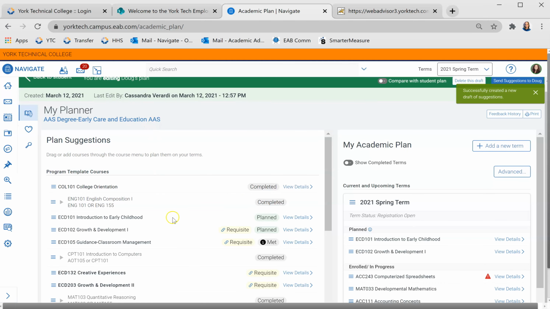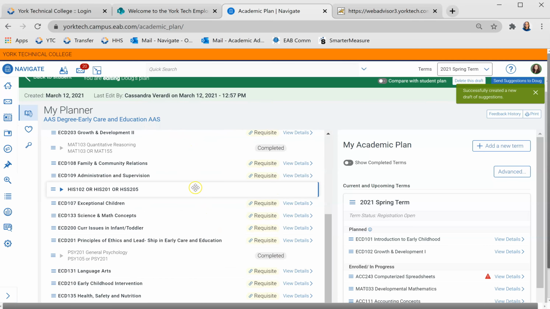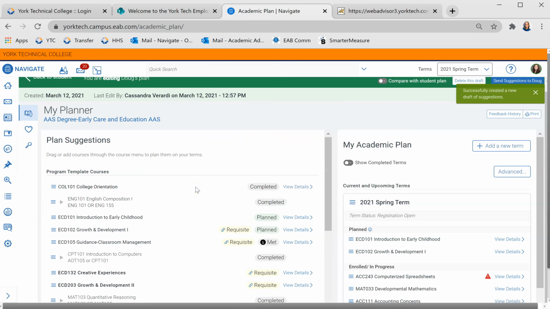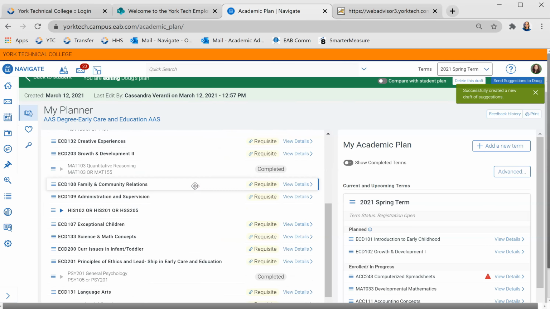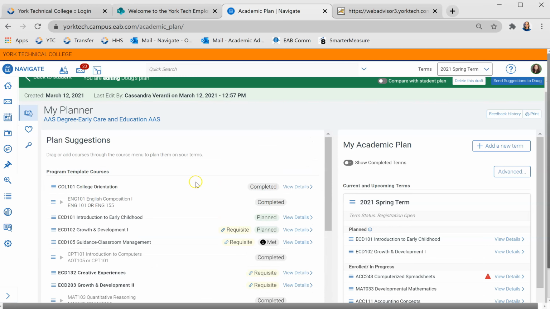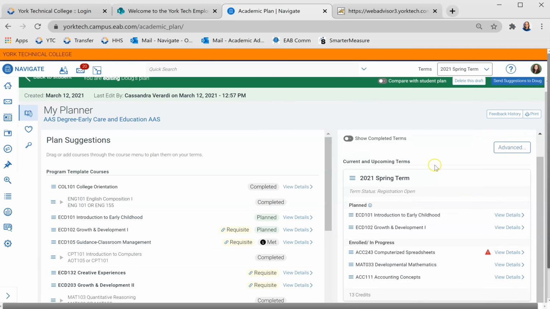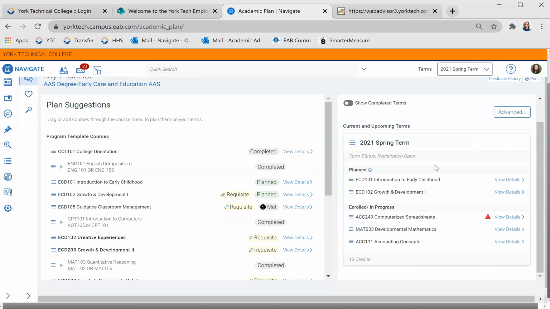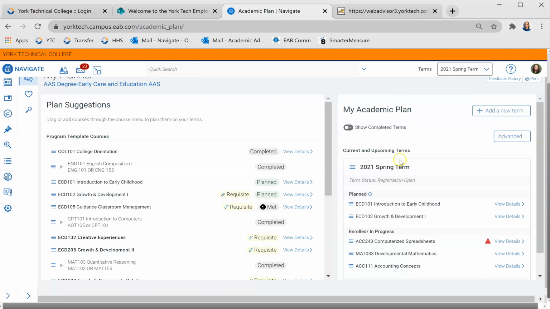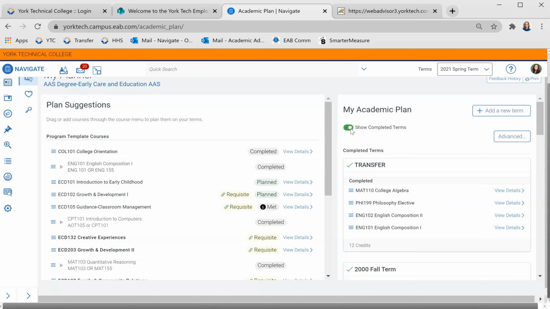On the left, you'll see plan suggestions. These are the courses that are a part of the program that the student is active in. These are based off of the completion plans for each program and in the recommended sequence that a student should take them. On the right-hand side, you'll see current and upcoming terms. Some students may have courses planned in upcoming terms. In this example, the student does not. You can see completed terms by clicking the Show Completed Terms button.